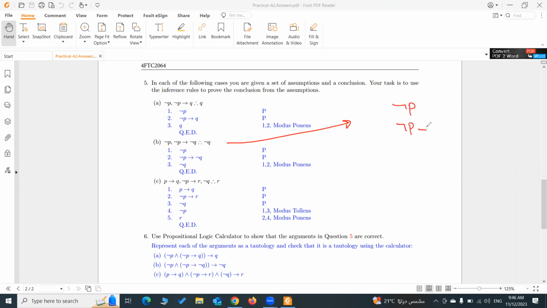So again, here it's not P, and not P implies not Q. Again, this is the left side. Using modus ponens for 1 and 2, you're going to conclude that it's not Q, and this is what you want to prove. Here, it's a little bit complicated, okay?